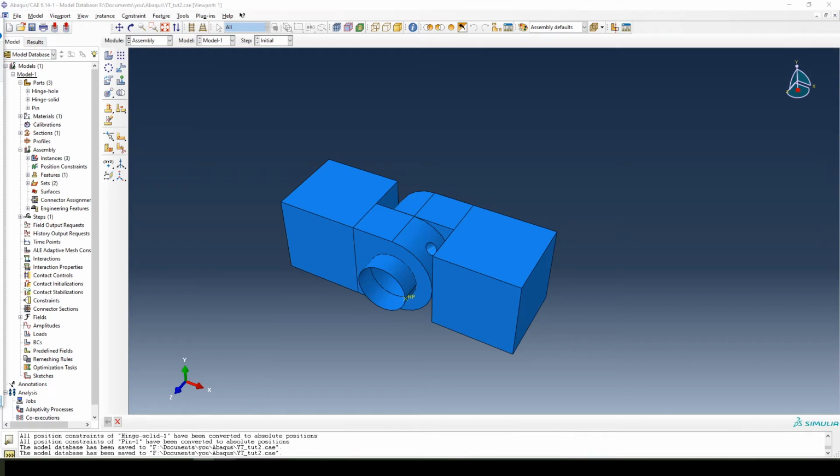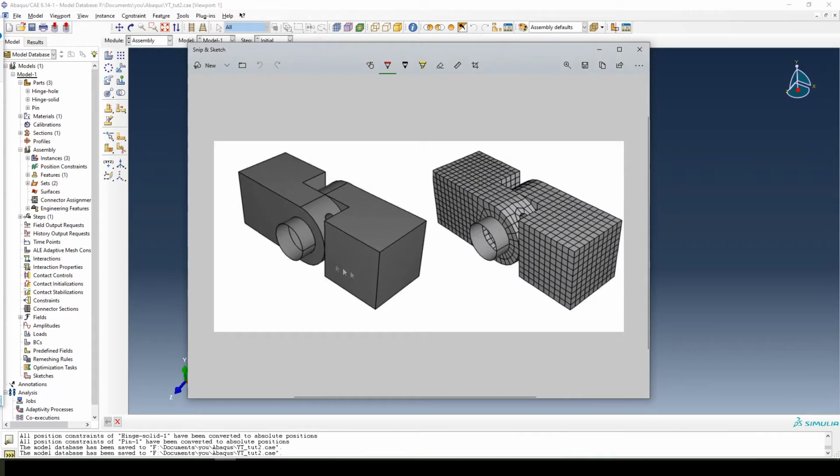Just as a quick recap, our aim is to create this assembly and analyze it in Abaqus. What we've done thus far is create all the parts and the assembly in the previous video. In this video we are going to be looking at defining the analysis steps and also the contact constraints and definitions. Okay, so let's get into it.